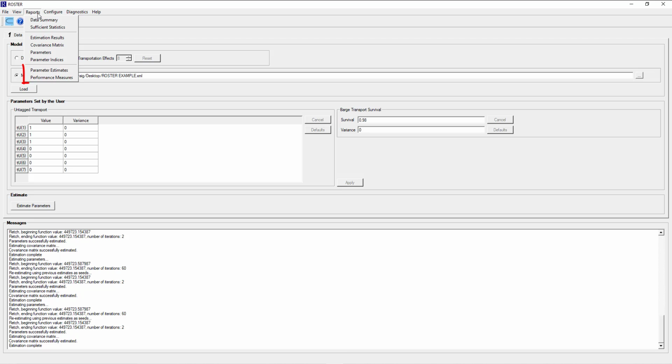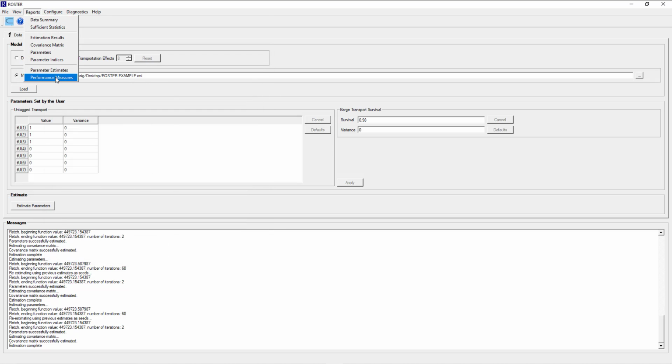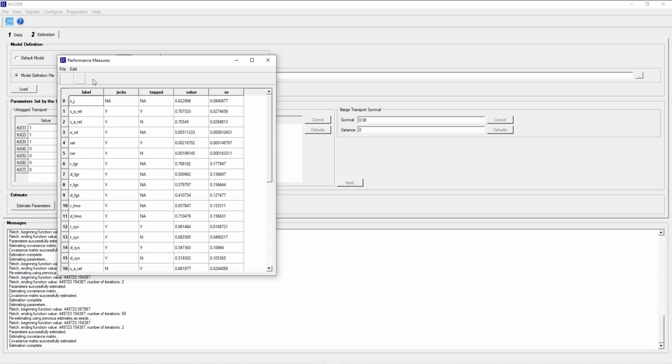The parameter estimates and performance measures reports list the estimates and standard errors of all possible model parameters and performance measures, respectively, in simple text files that may be saved and imported into other software. They are available under the Reports menu.